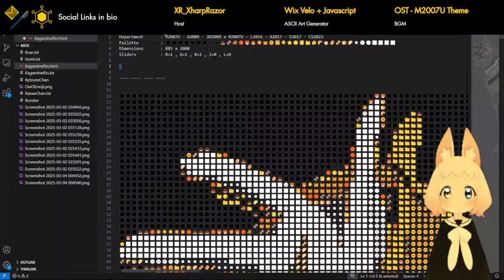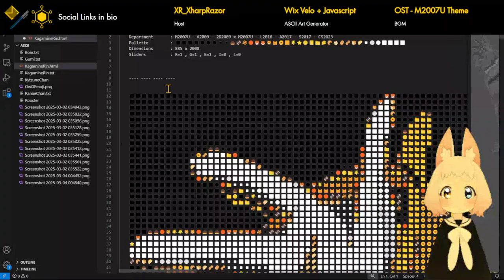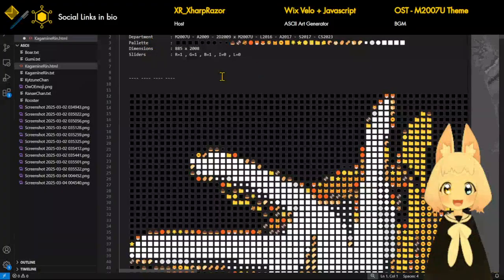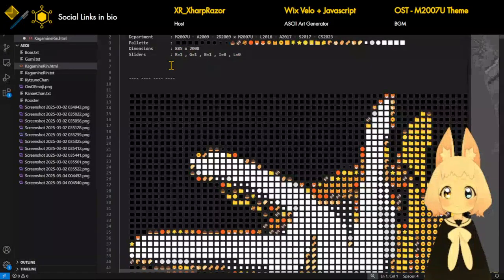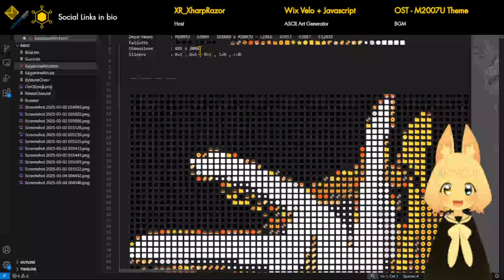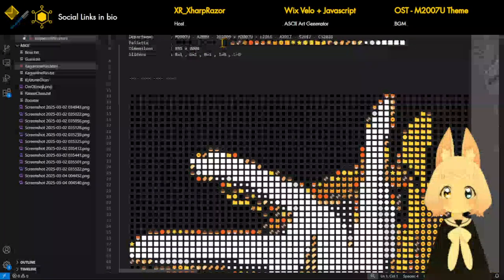So yeah, these are all the tags, we have all the headers, we have all the slider materials, we have all the dimensions. Oh yeah, the dimensions are wrong. Okay, I'll take care of that.